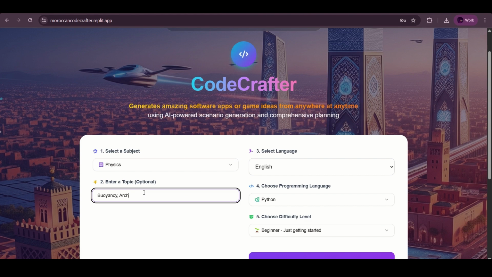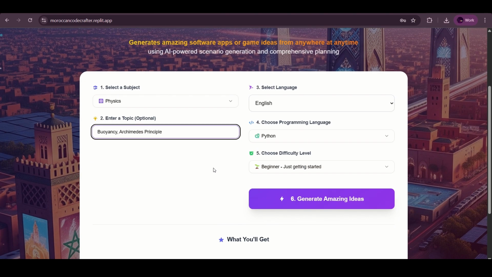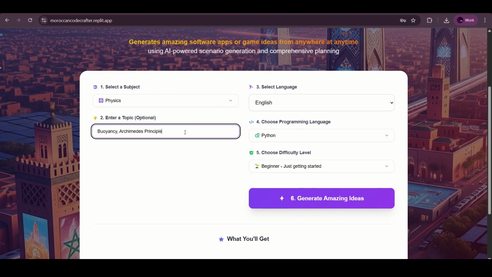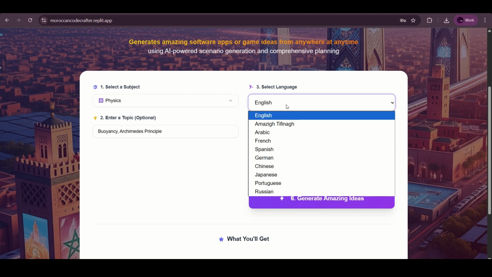You can also add some extra things like Archimedes principle, just so that you give the AI a better idea of what kind of game, software app, or web app it can generate for you to work on. So I'm selecting buoyancy, Archimedes principle. I went for language English. There are different types of languages in here.